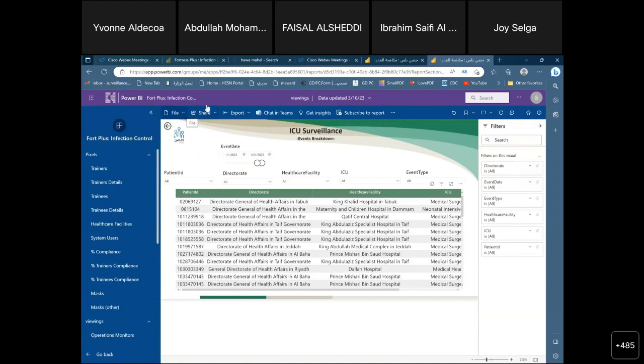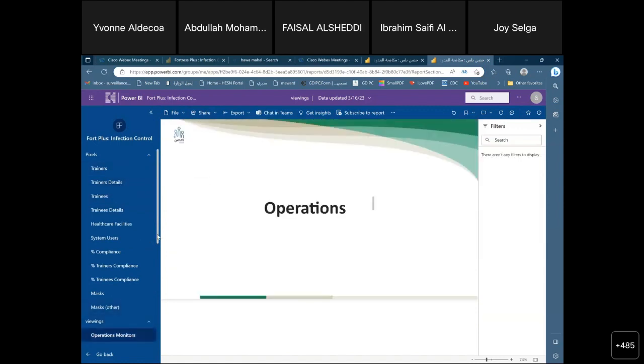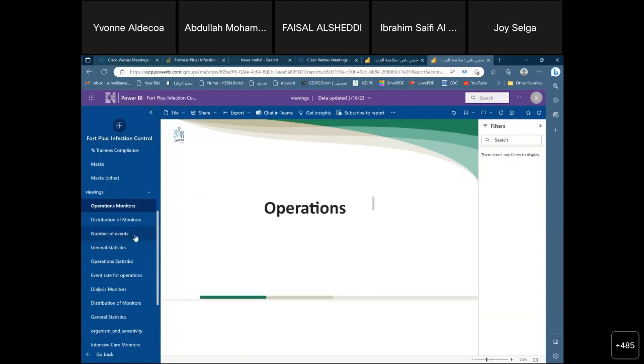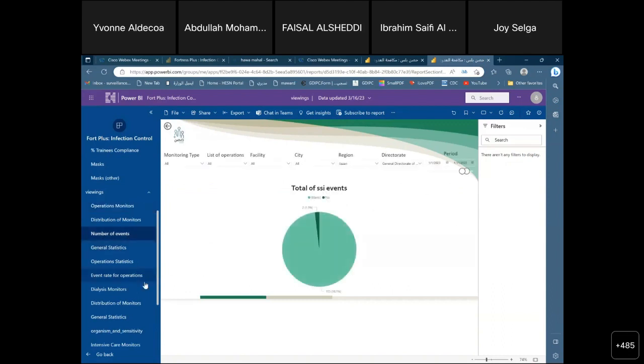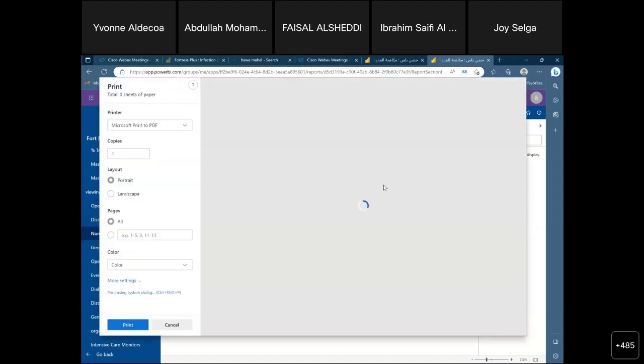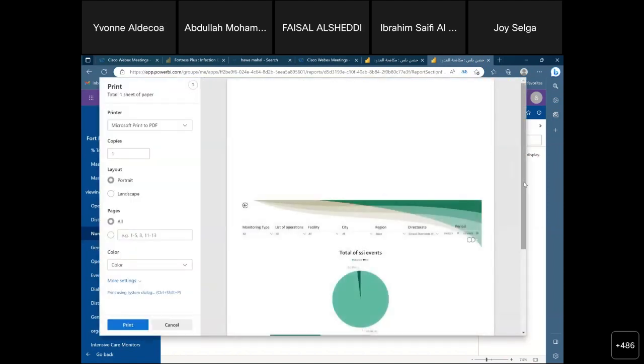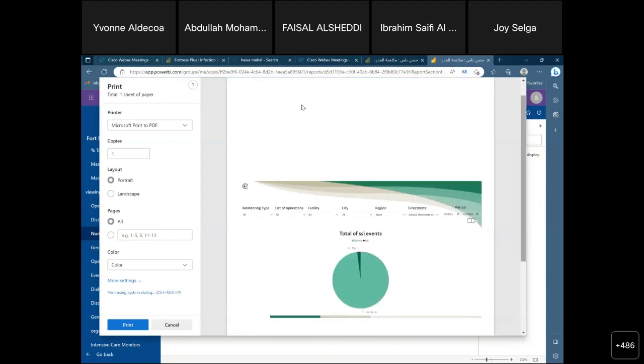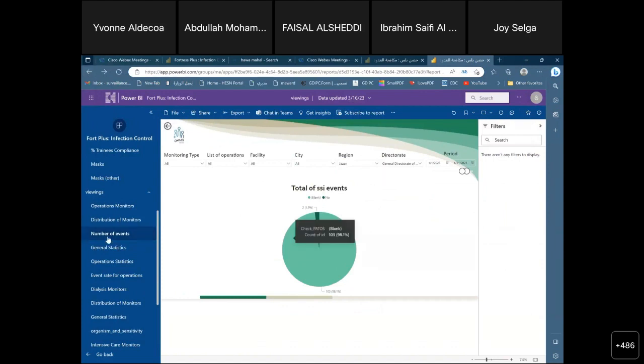Also, you can print this one. You can choose the file. For example, if you want to print any graph here, like this one, you can go to the file up here, choose print this page, and it can be printed.